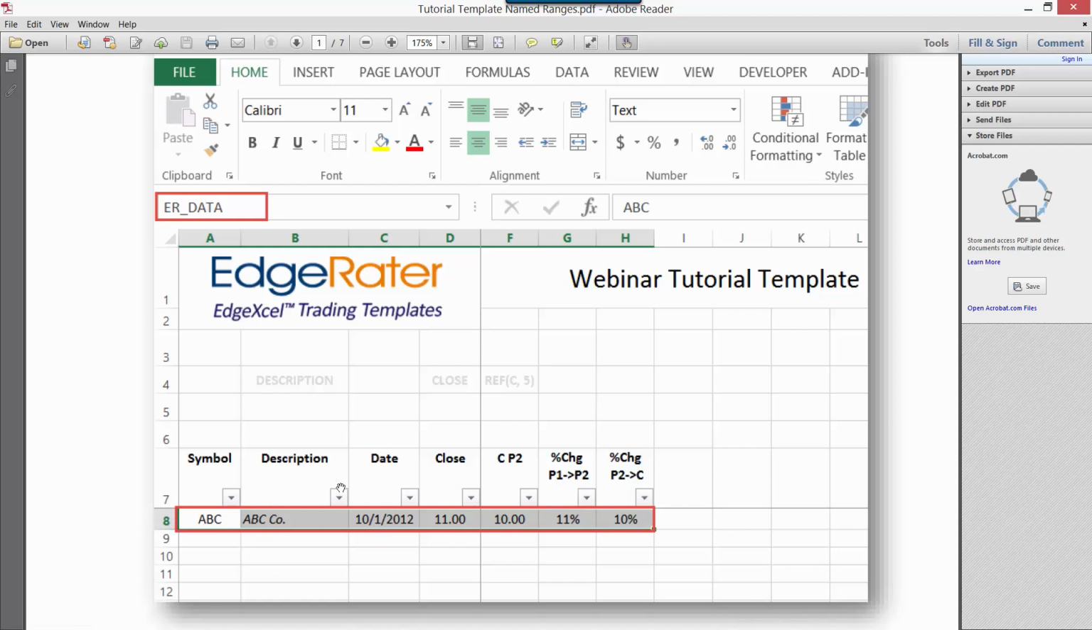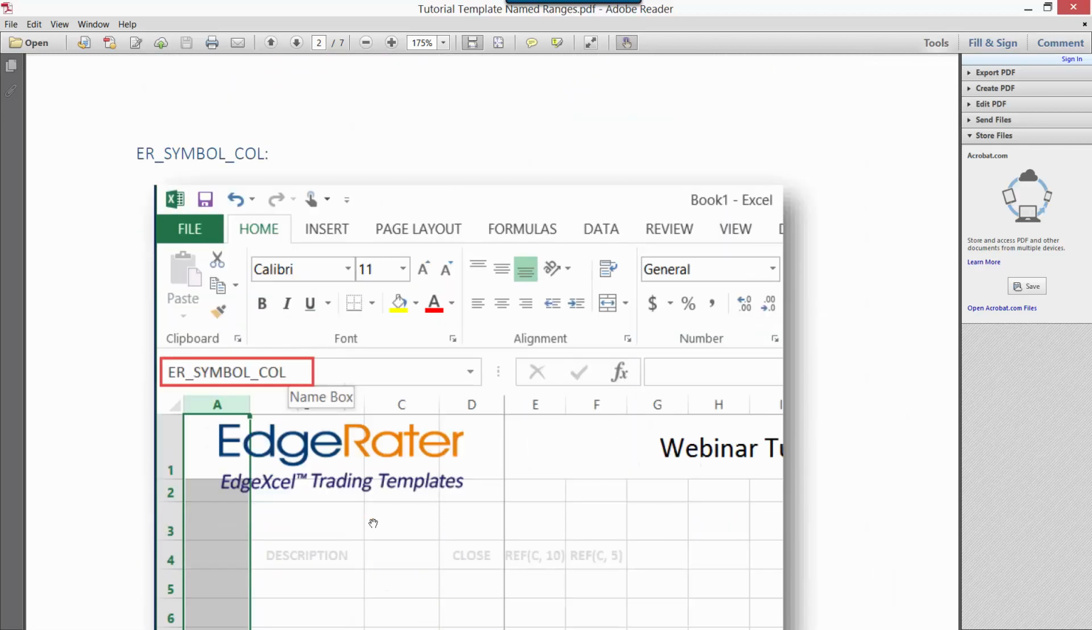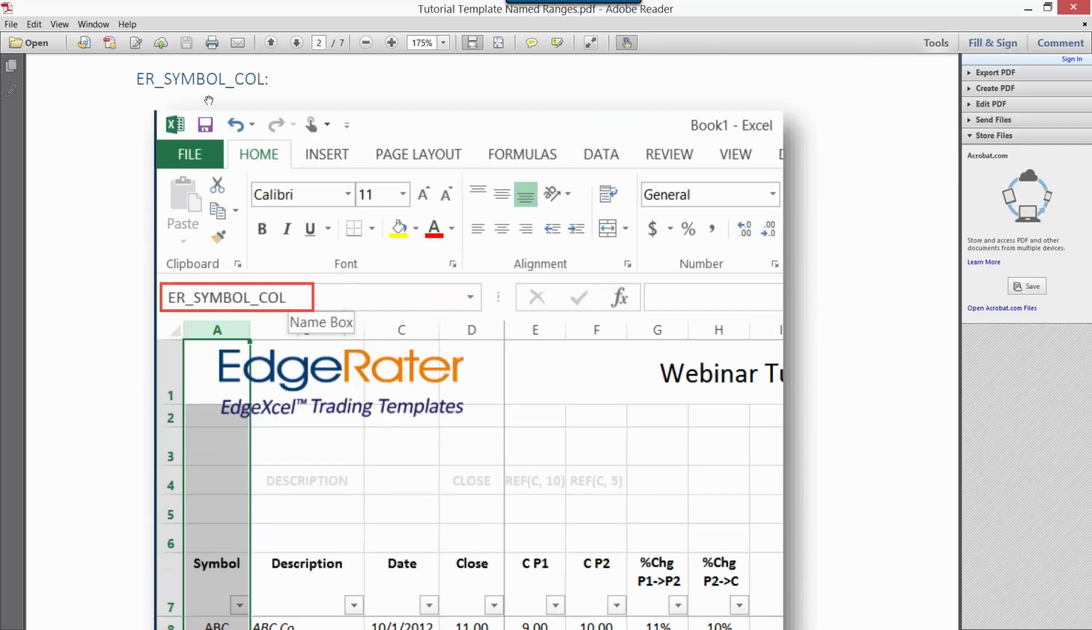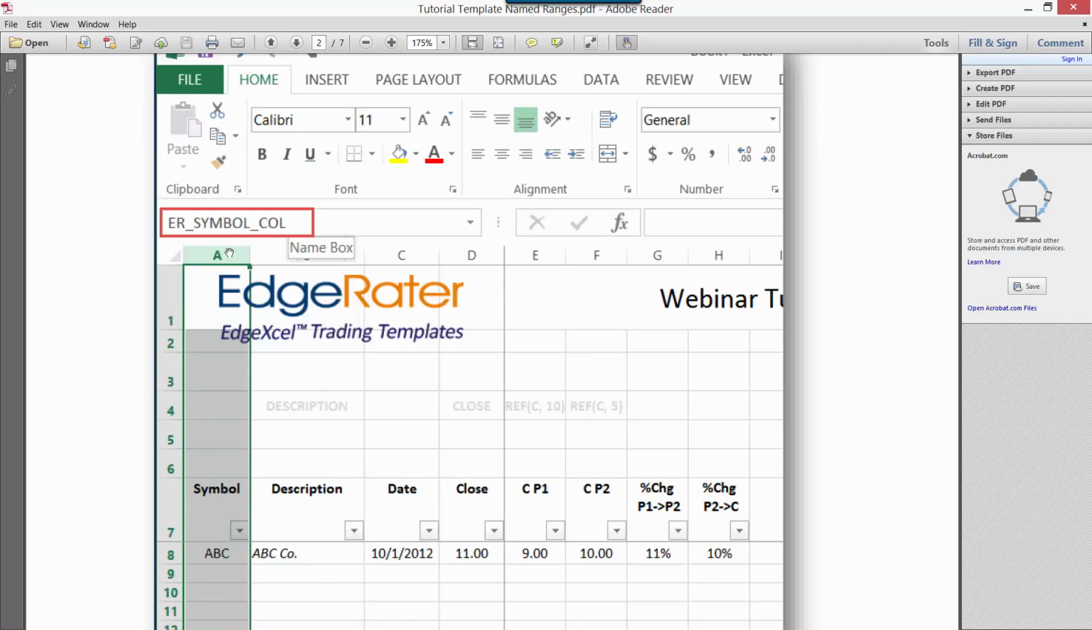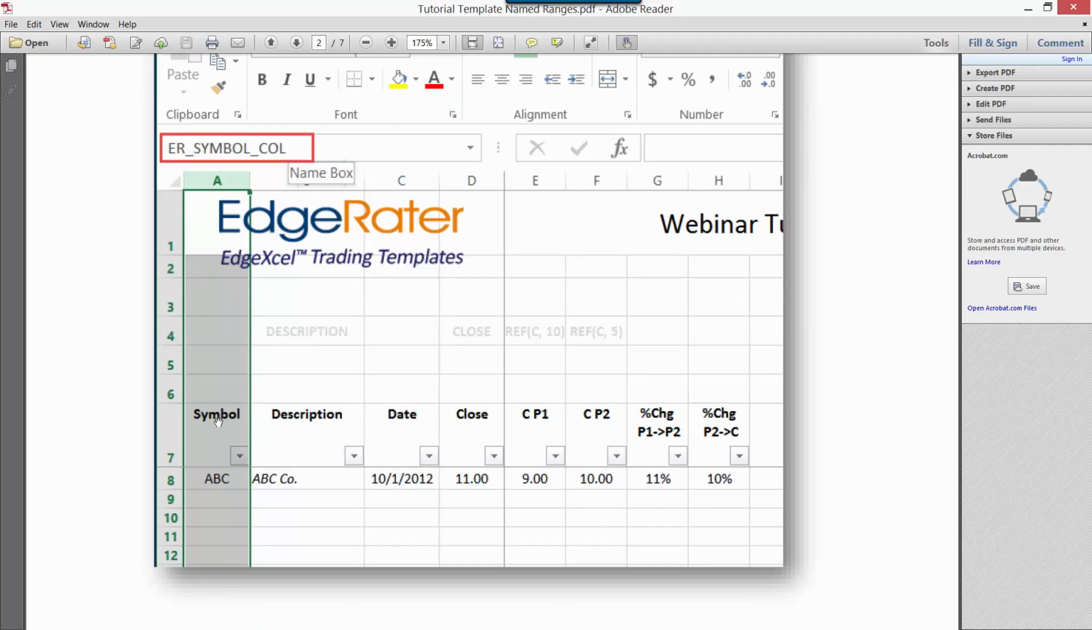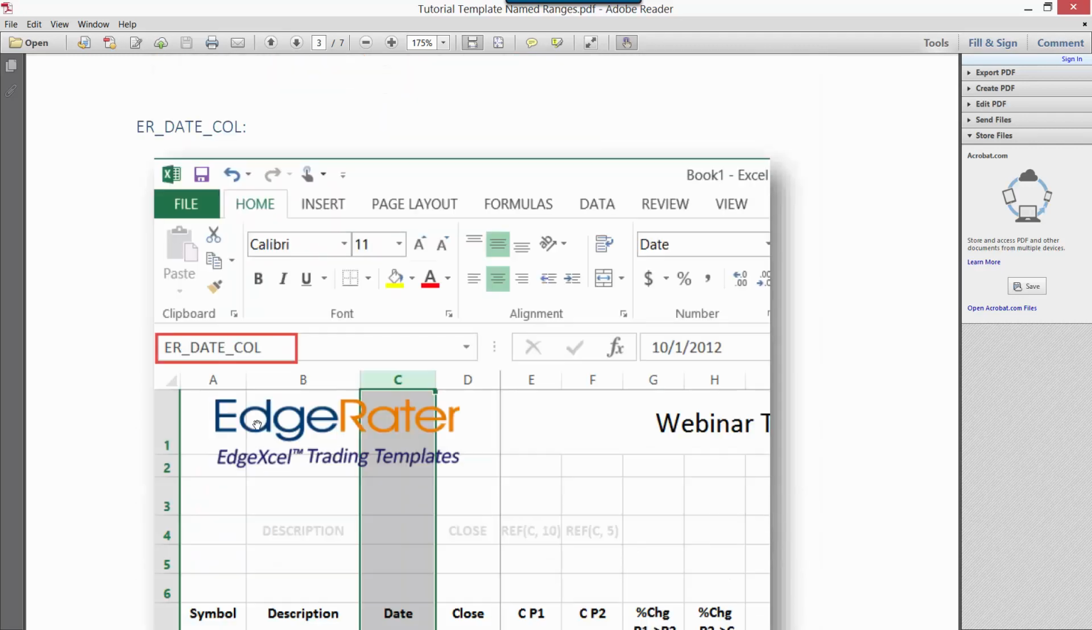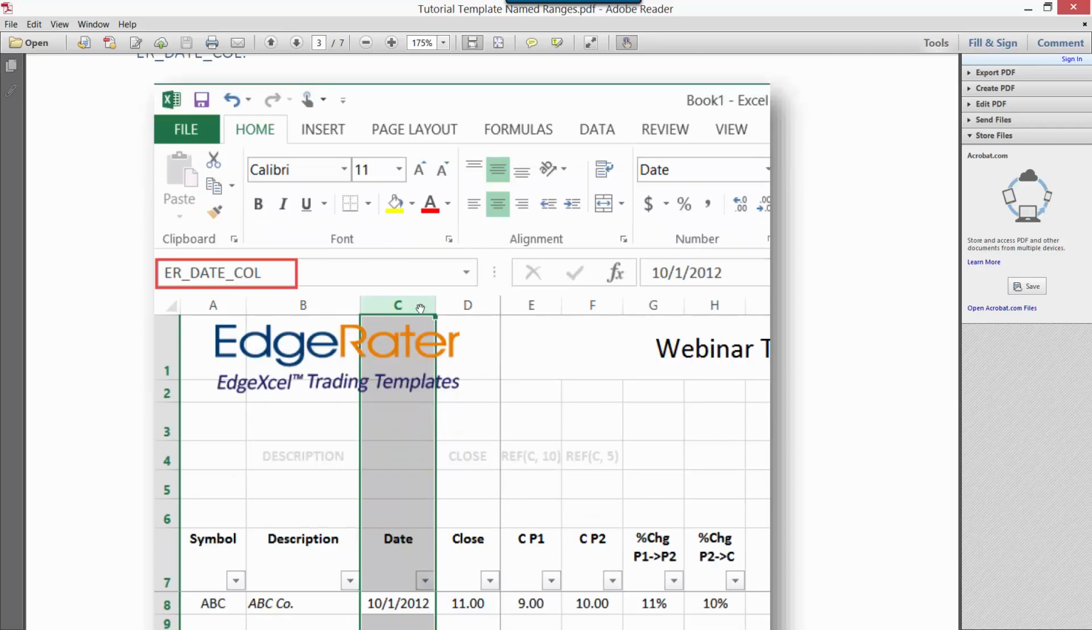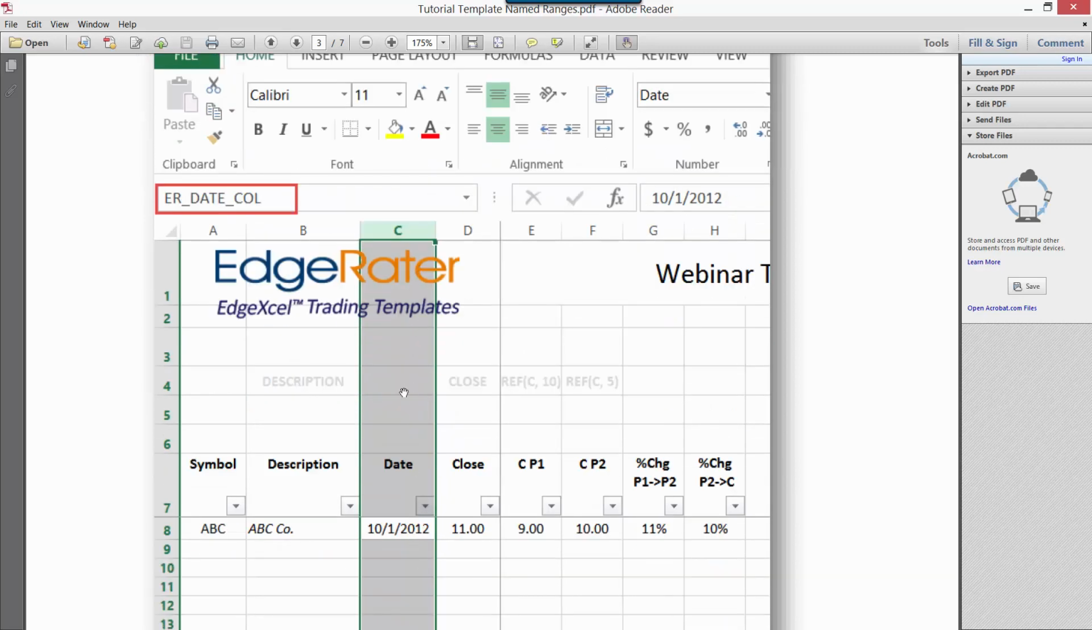So when the templates run, EdgeRater will take that data range, and for every stock that's in your list, it will repeat it down the rows. Second one, symbol call. Okay, you name a range like that, and it refers to the column where you want the symbols to be put. All right, next one would be date call, the column where you want the dates to be put.